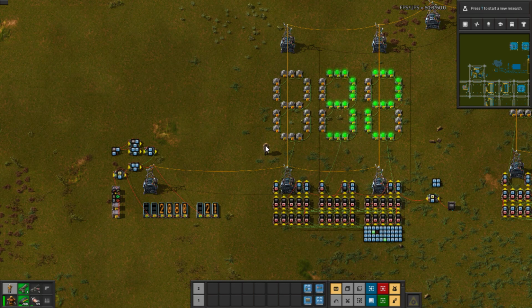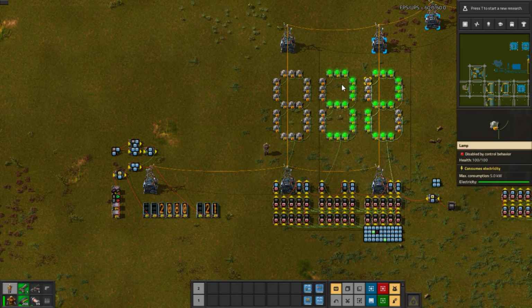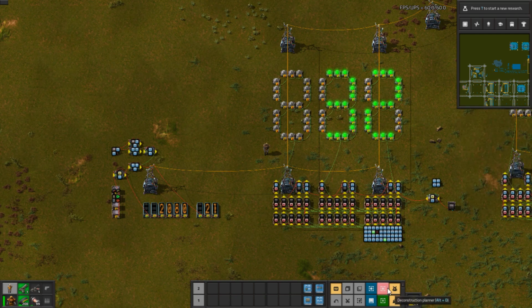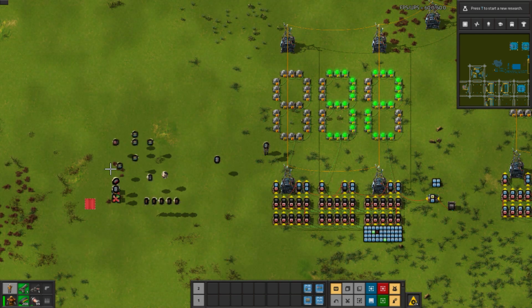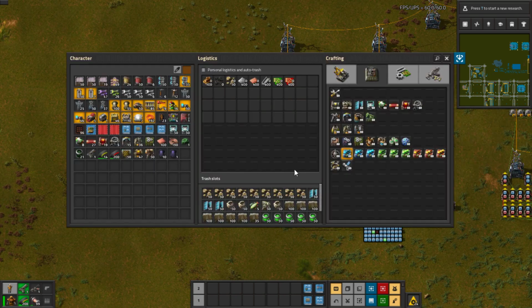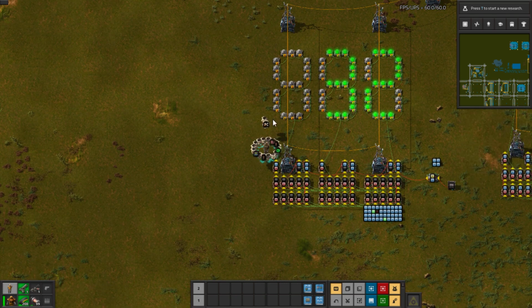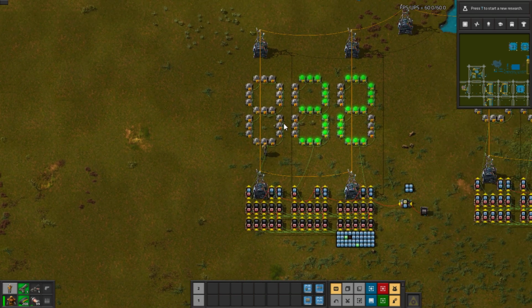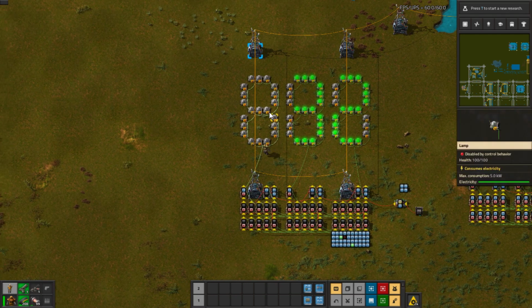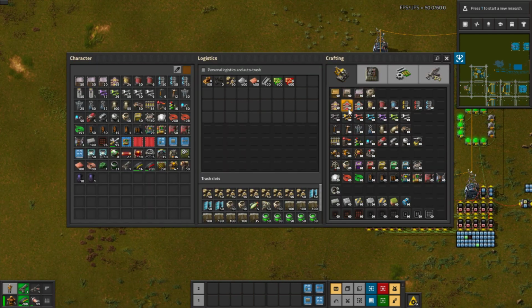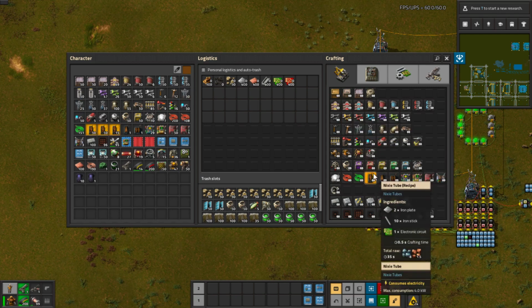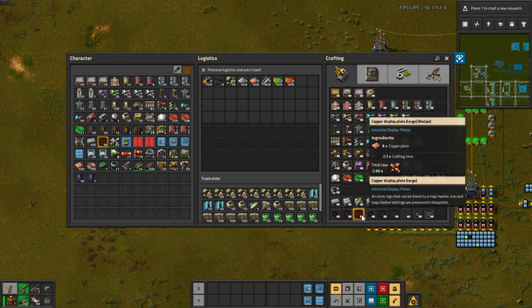In the last video we saw the 7 segment display and we were able to make it. But let's say you don't want to do this kind of hard work and you want the simplest way to calculate all of this stuff. Then you can go ahead and install the mod, which is Nexus tube and industrial display plate.